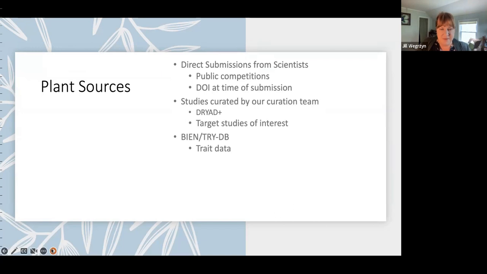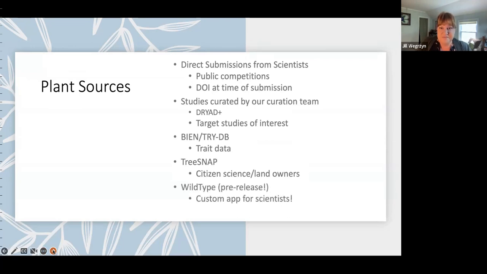So BN being one of our primary sources, and then also TreeSnap. So this is, again, our citizen science landowners and researchers using this application to phenotype their populations. And we'll talk briefly about wild type as well.